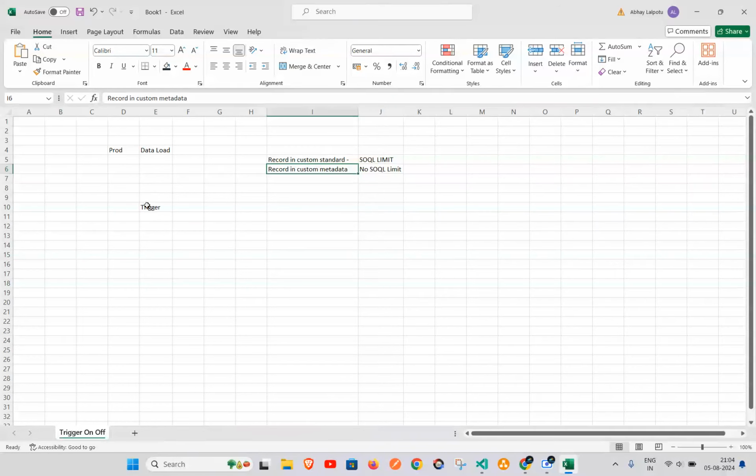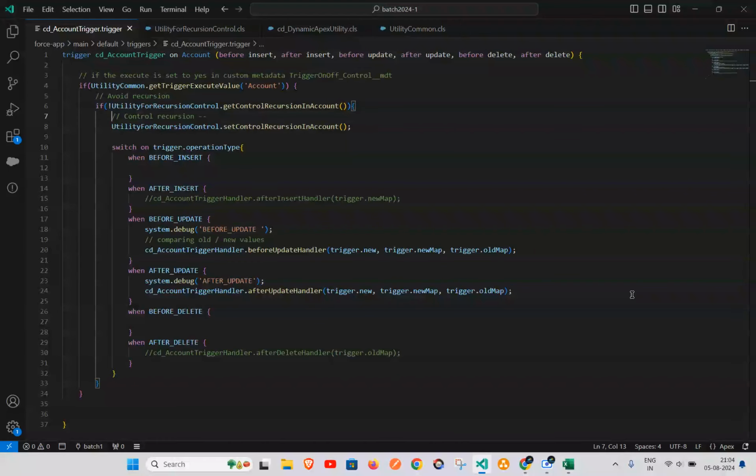What we need to do is, in our trigger, refer to this record, and in that record you can put a flag, say true or false. If it is false, don't execute the logic. If it is true, execute the logic. That kind of mechanism you can implement. So let's see the code.